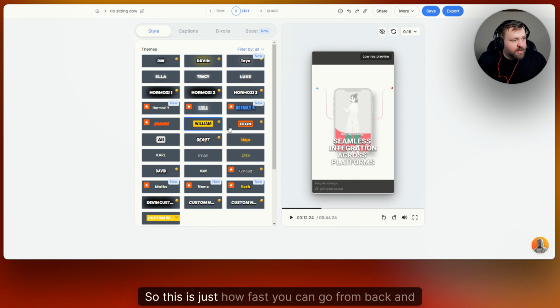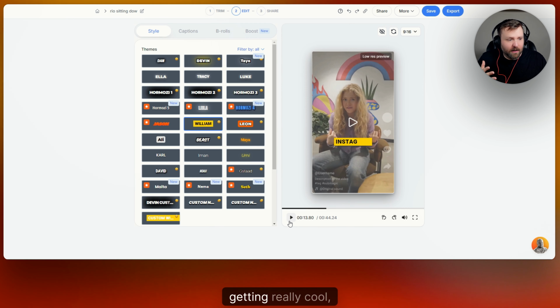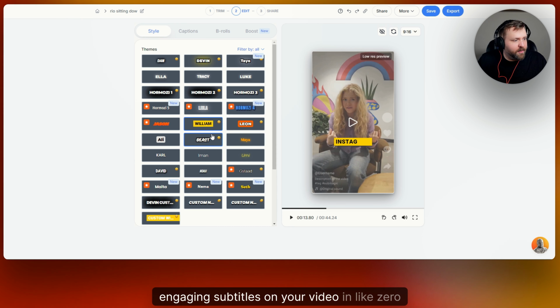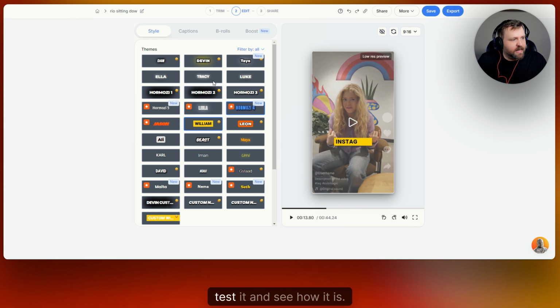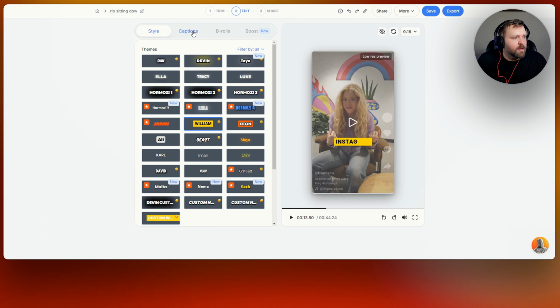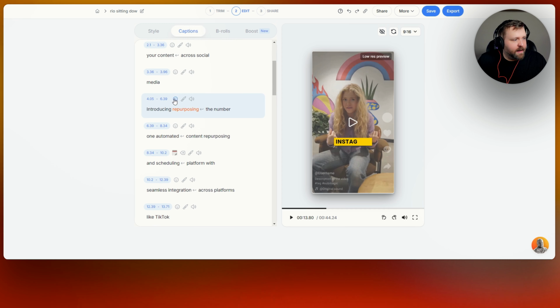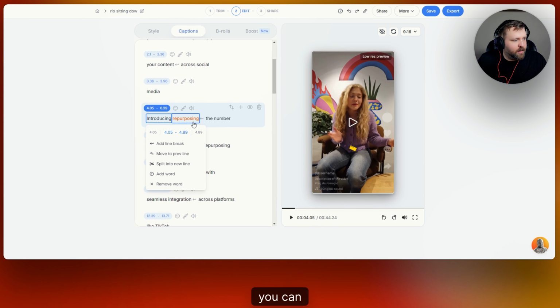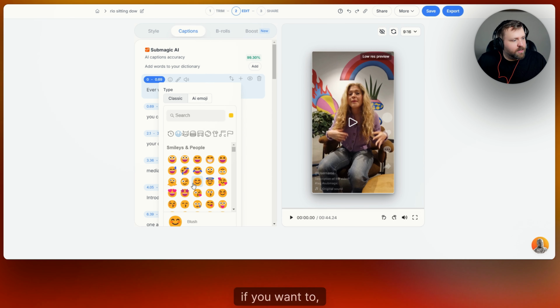So this is just how fast you can go from back and forth, like TikTok, getting really cool, engaging subtitles on your video in like zero time. And it's awesome. And you can go through, play it, test it, and see how it is. If there are any errors in the captions or the transcription, you can go to captions here and you can literally edit them. Like, if this was spelled wrong, you can change it. You can add words to it. But right here, you can also put an emoji, for example, if you want to, wherever you want.